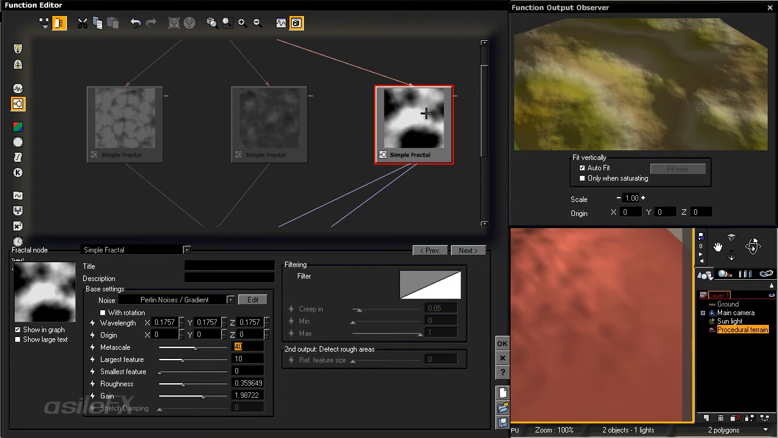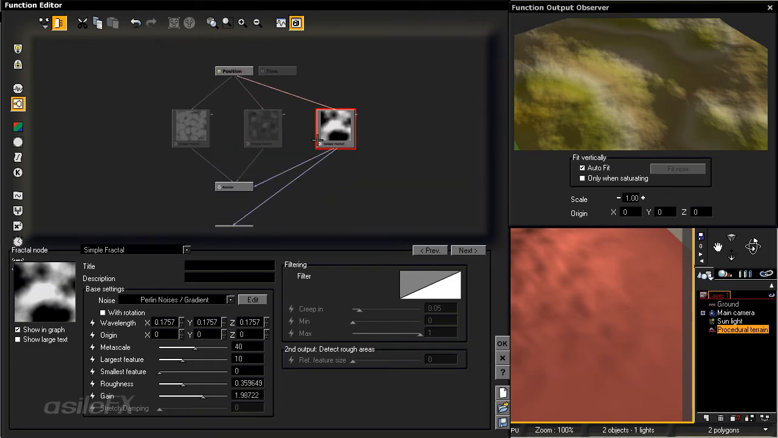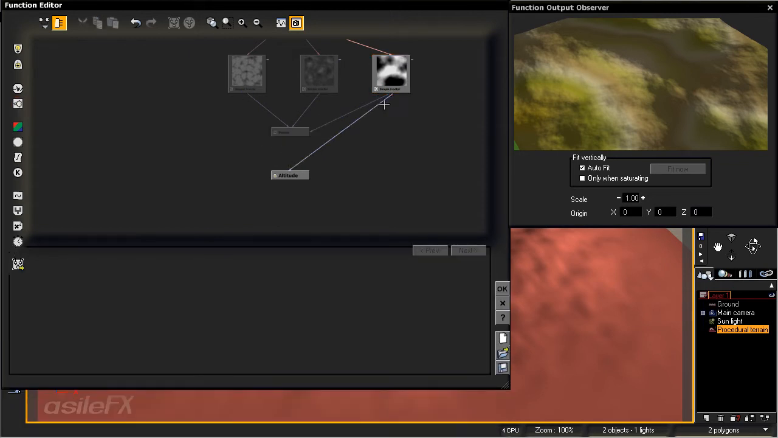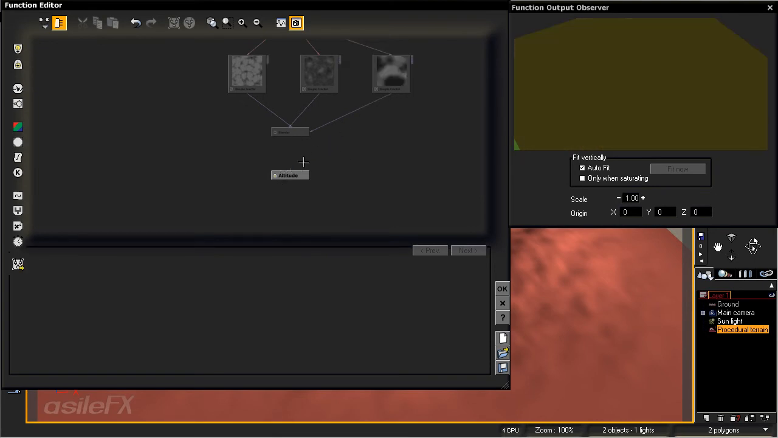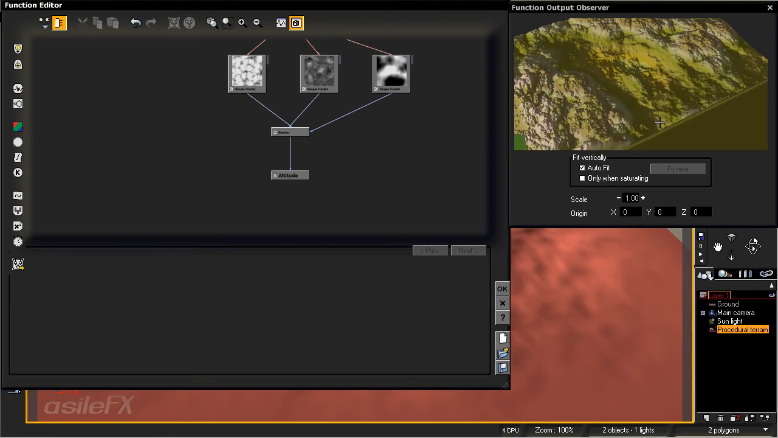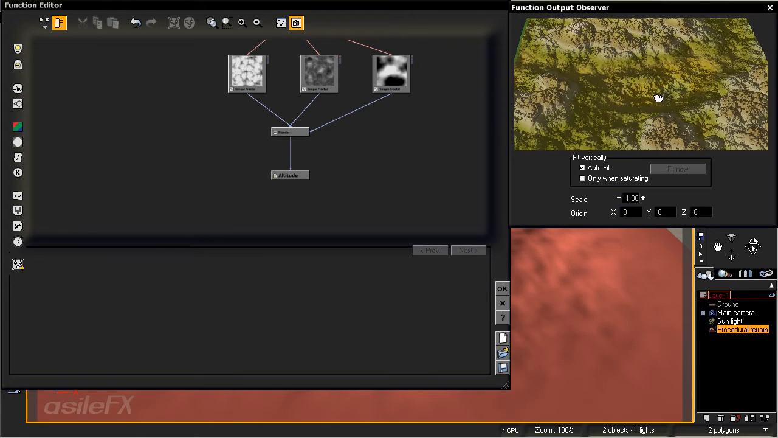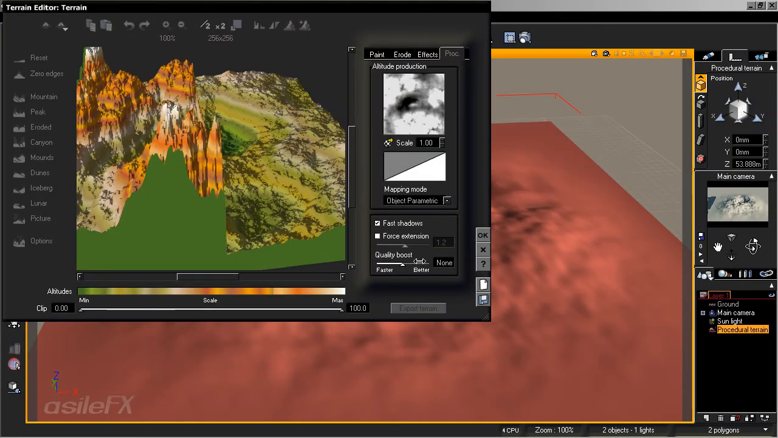And now this is going to be our blend between the two. We can go ahead and connect that altitude back. If needed, you can select the link, delete it, and reconnect that. And now we can see a nice blend between these two procedurals. I'm just going to click OK right now.